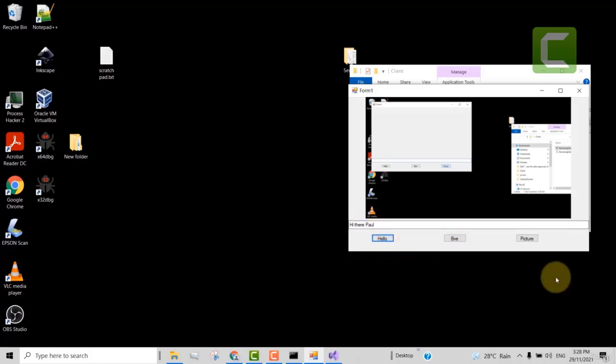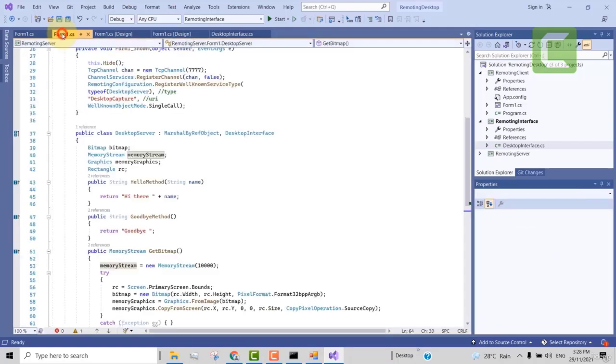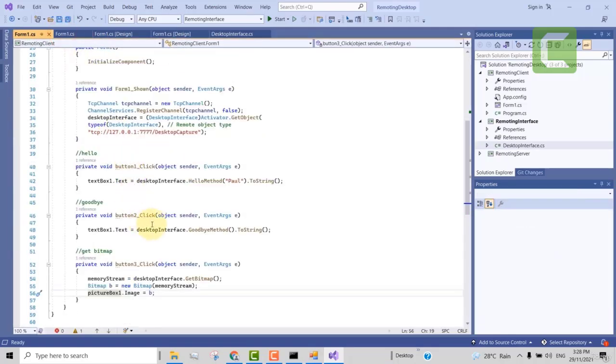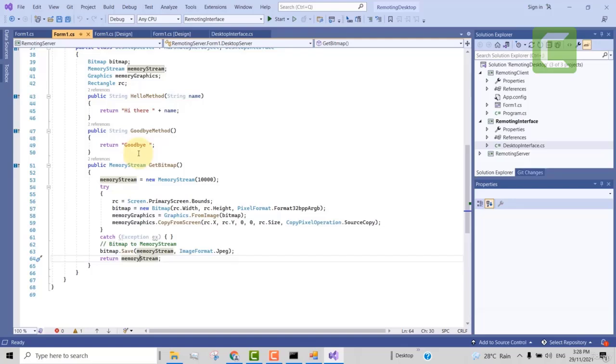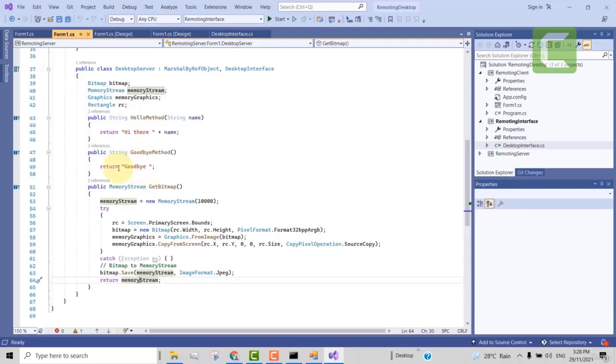Same thing for bye and pictures. When you click on bye, it will trigger the button 2 event handler. It will then call the goodbye method, which is on the server, through the desktop interface. But it does not pass any parameters, it just calls it. When it calls it, the server will respond here. It will return with a goodbye string.